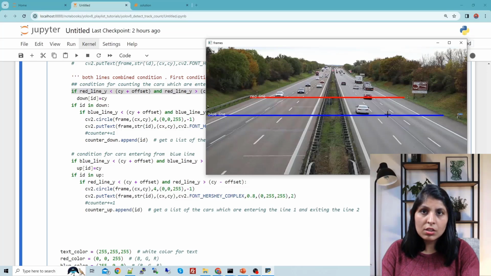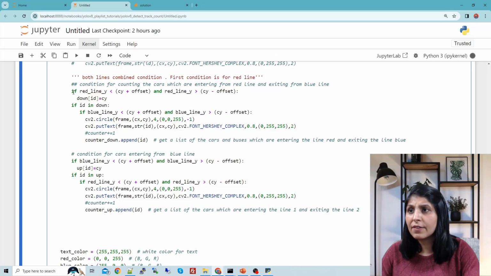And if the car is touching the blue line first and then it is exiting from the red line, when it exits from the red line, then we will update the up counter, okay? And the down counter will be updated when the car crosses the red line first and then it crosses the blue line. When it crosses the blue line, we will update the counter going down, okay? So that's the condition I've written here.